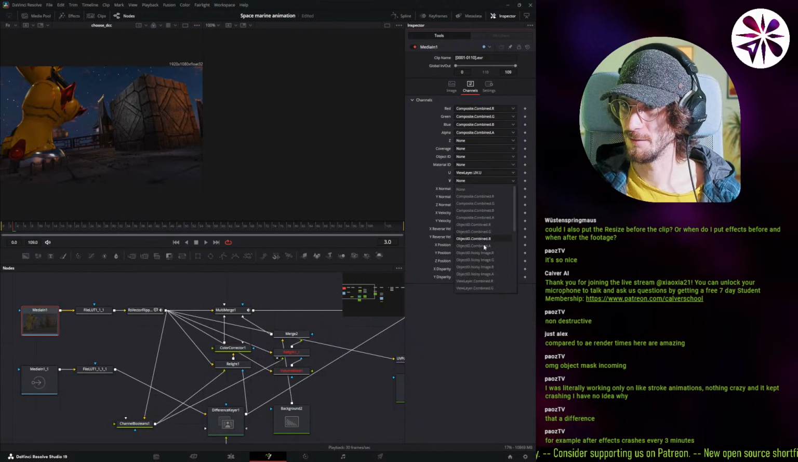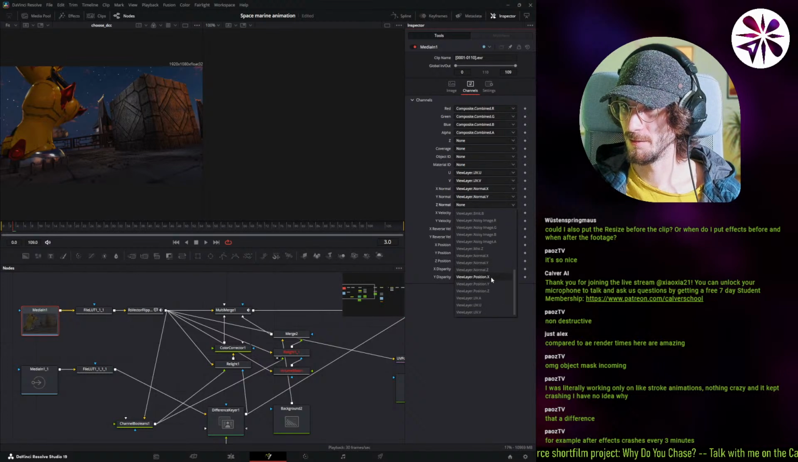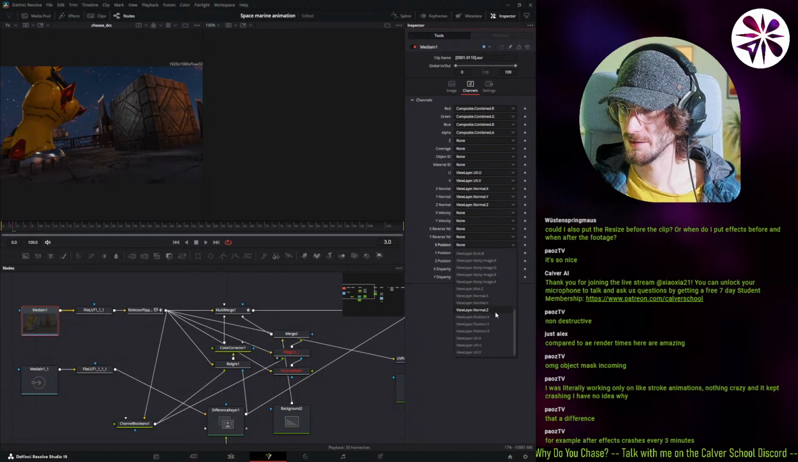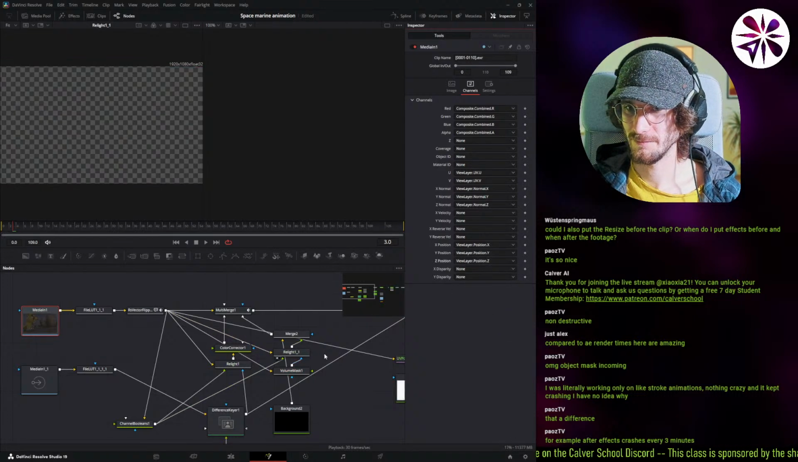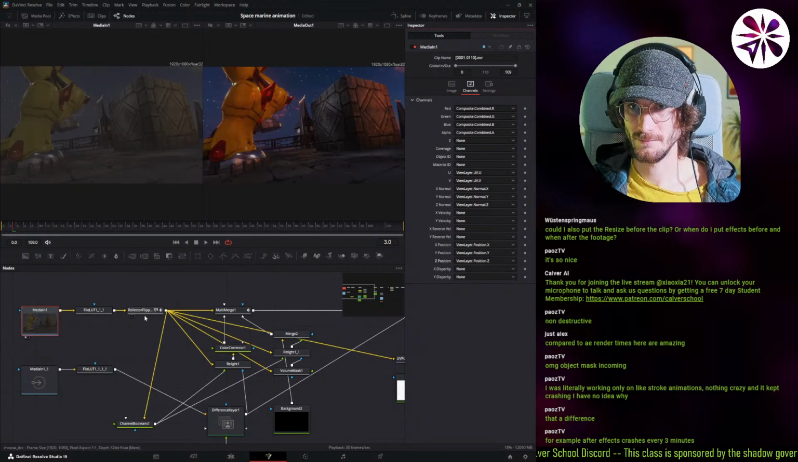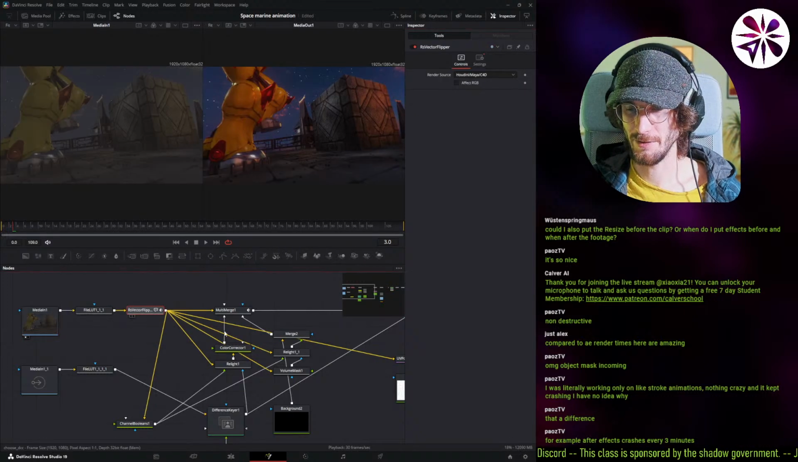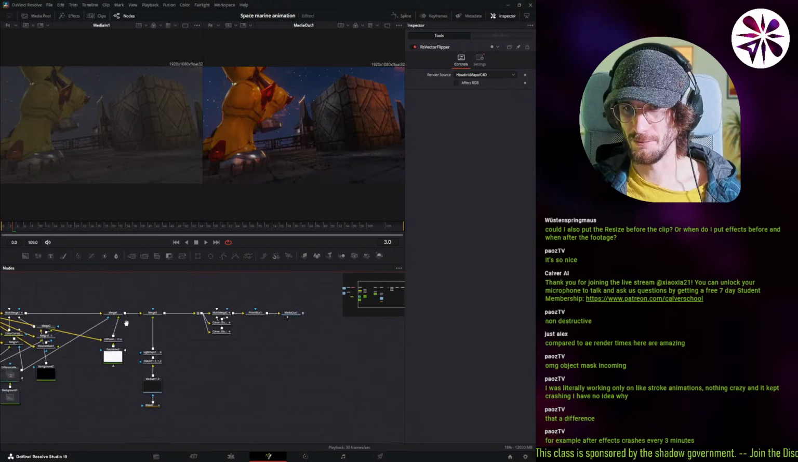Okay, I'm gonna select my UV maps here. UV and my normals, normal X, normal Y, normal Z, and then I've also got the positions, position X, position Y, position Z. Yeah, now it seems to work. Now everything seems to go through.